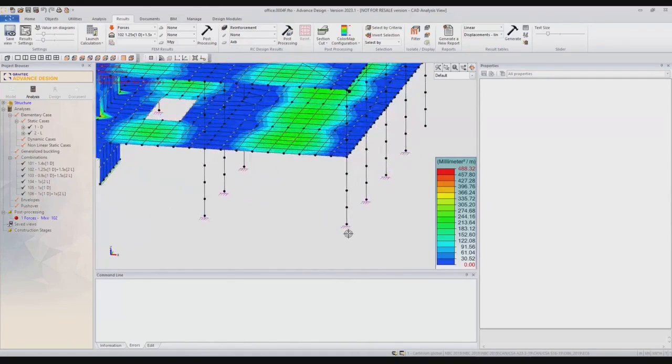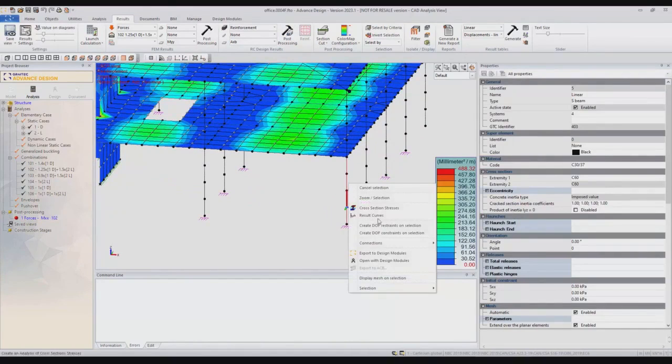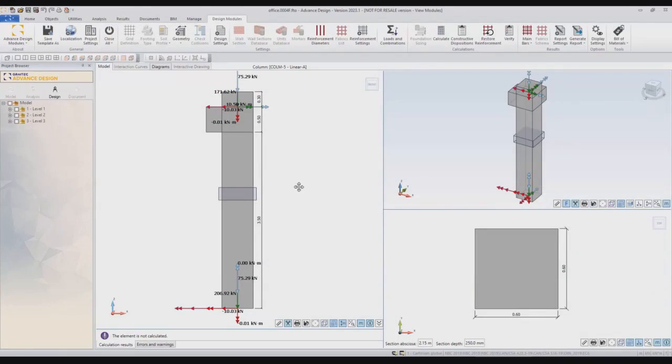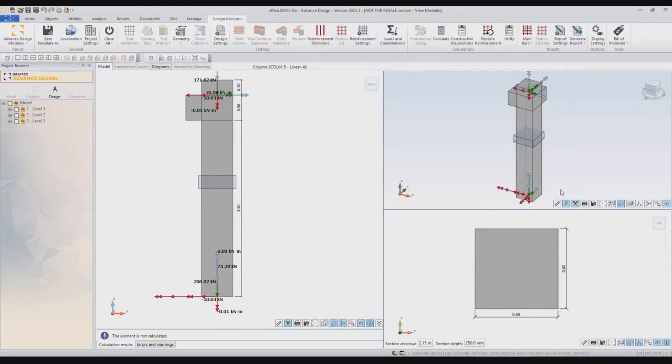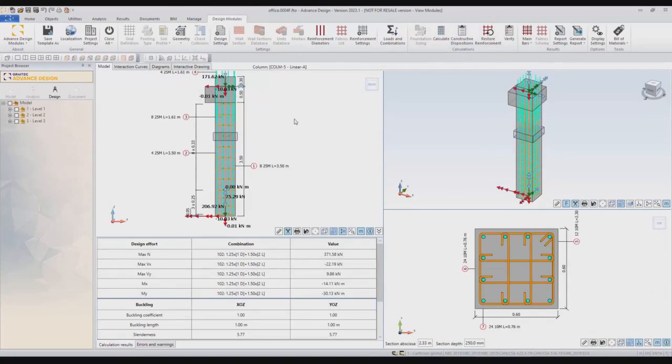Now, if you want to do the detailing, what we'll do is right click on an element and open with design modules. So in the design module, we'll get a 3D view of the concrete column. And what we can do is click on calculate to generate the rebars. So I'm using all of the default settings here.